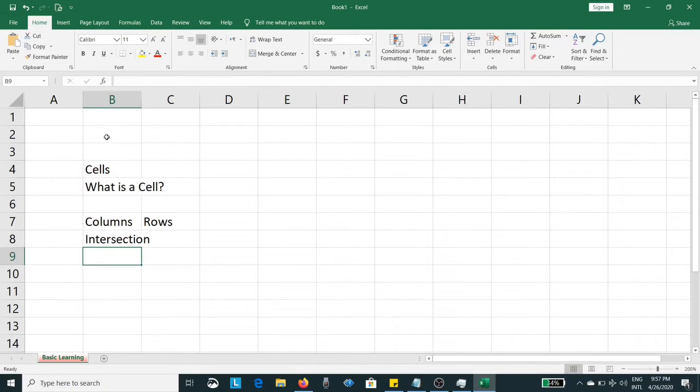So if you come here, what is the cell number, the reference of a cell? You can say cell reference. So cell reference is an intersection. So if you are here, it's B and it's 2. So the cell reference is B2.